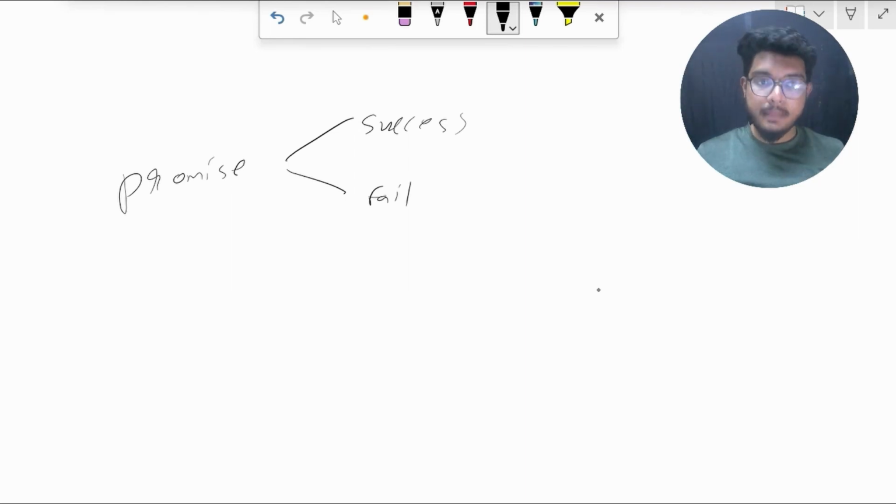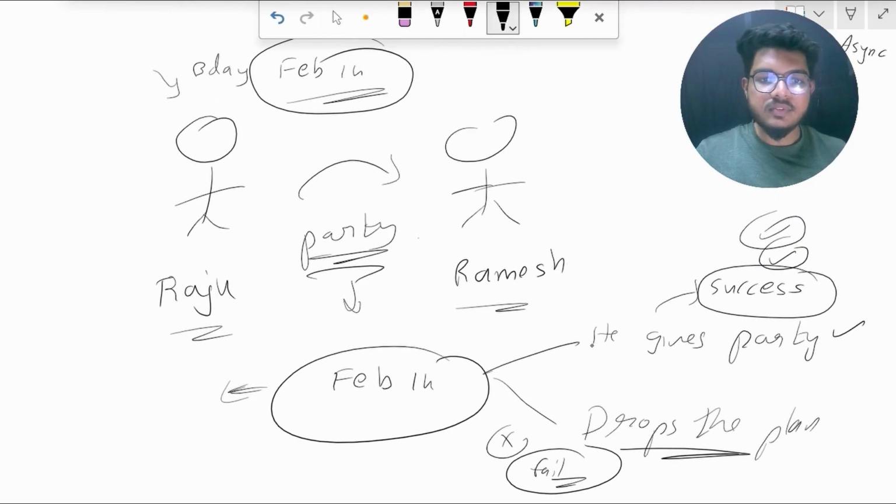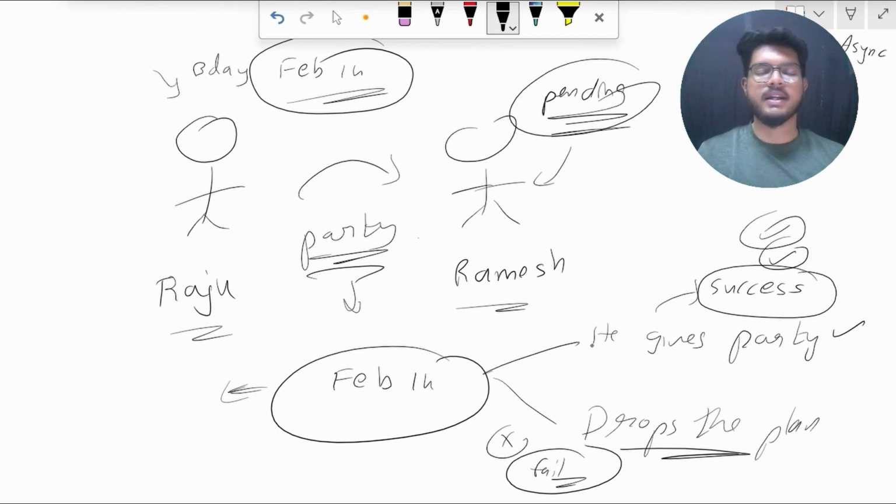Okay, clear? But another third condition is pending. Raju is telling Ramesh, "Sorry Ramesh, I don't have money now. But I will definitely give you a party. Let's wait a few more days." That is nothing but waiting. Waiting is nothing but pending. Now Ramesh will say, "Hey Raju, your party is pending." Otherwise, he completely ignores: "I will not give a party to you. I don't have money. Go do whatever you want." In those cases, he has rejected. That is failed. I hope it is clear.